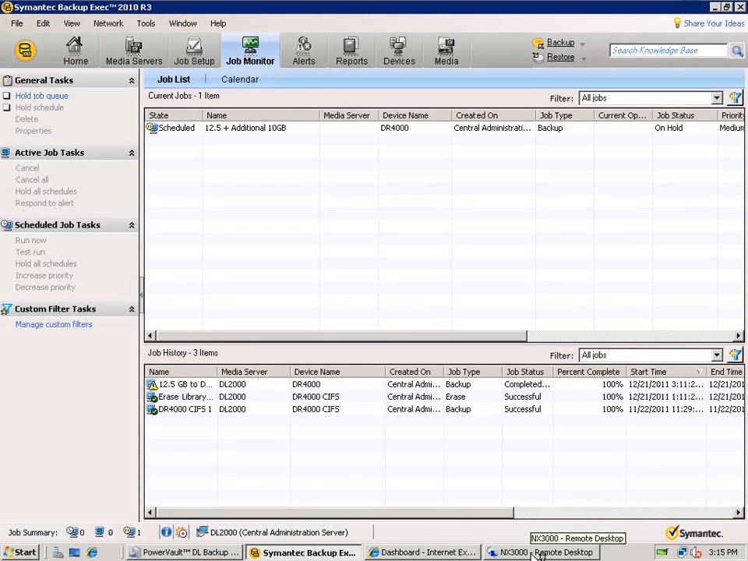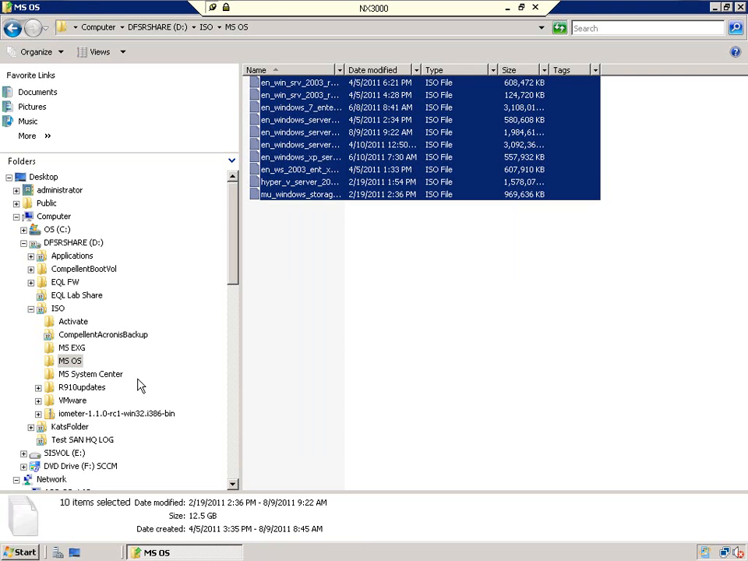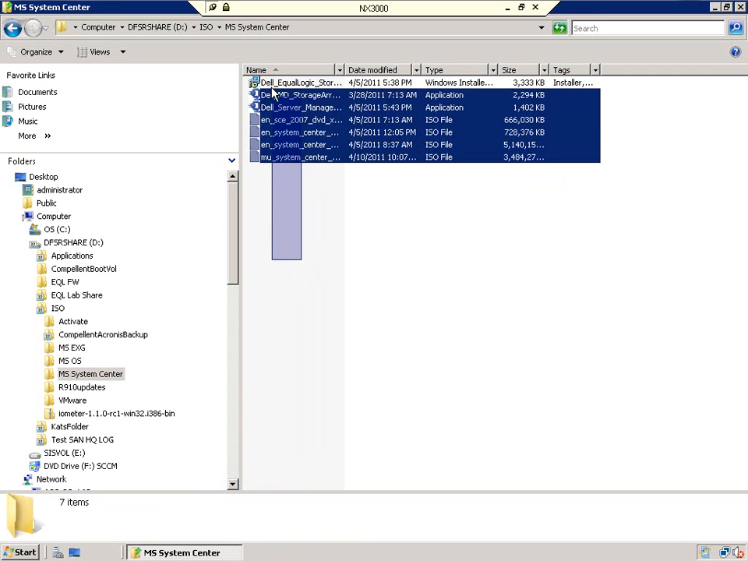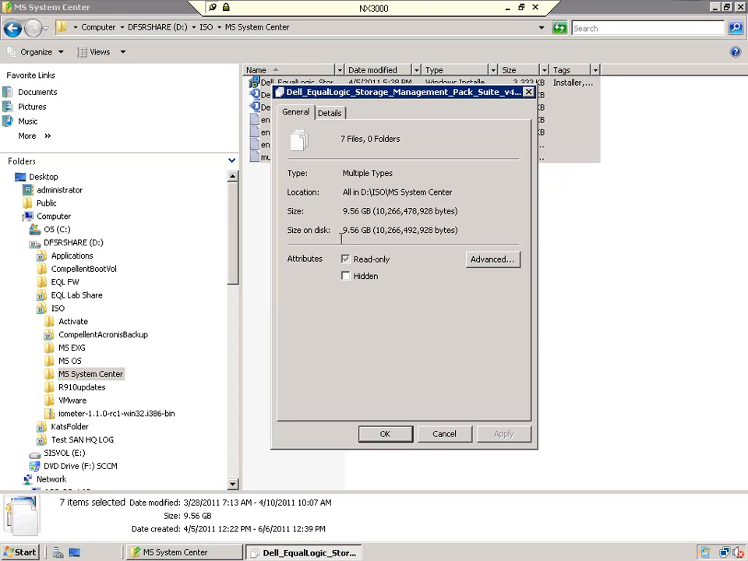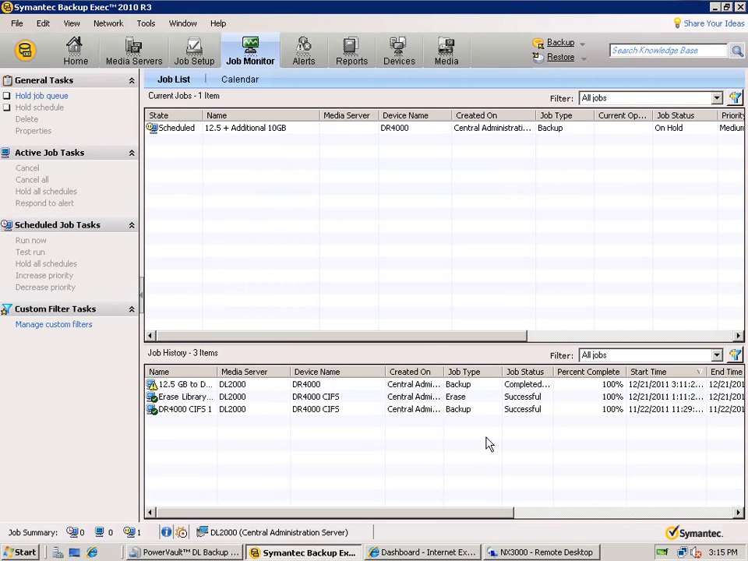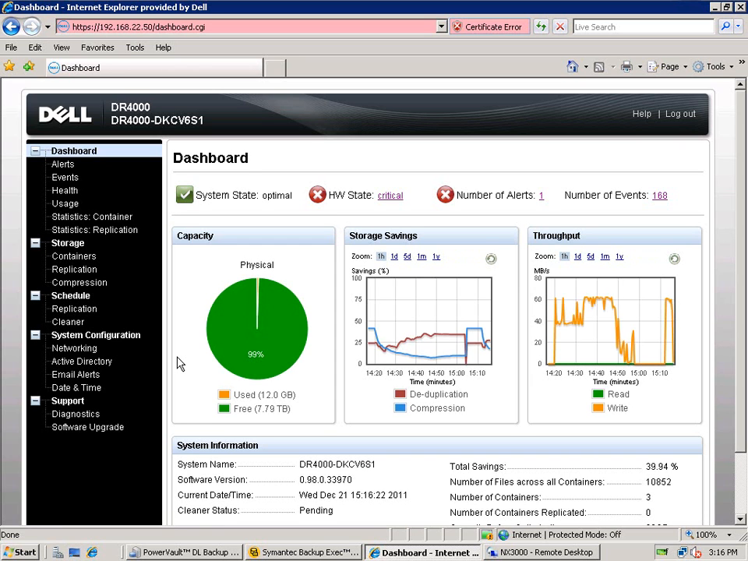Through the magic of video editing, we've already completed our backup job, and now we want to start a second backup job to show the deduplication capability. So let's head on over to the system that we're backing up, and we're going to show you an additional 10 gigabytes of unique data that we are now backing up. So we're going to back up the original 12 gigabytes, which is duplicate, plus an additional 10 gigabytes. You can see that prior to this job starting, we've consumed 12 gigabytes.